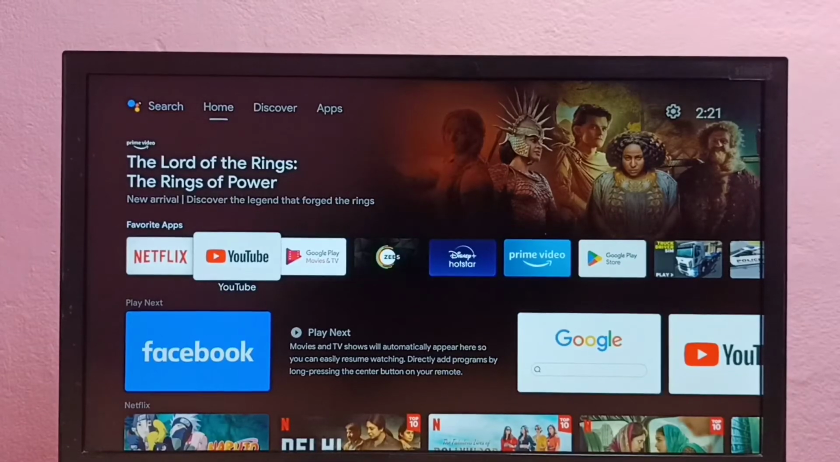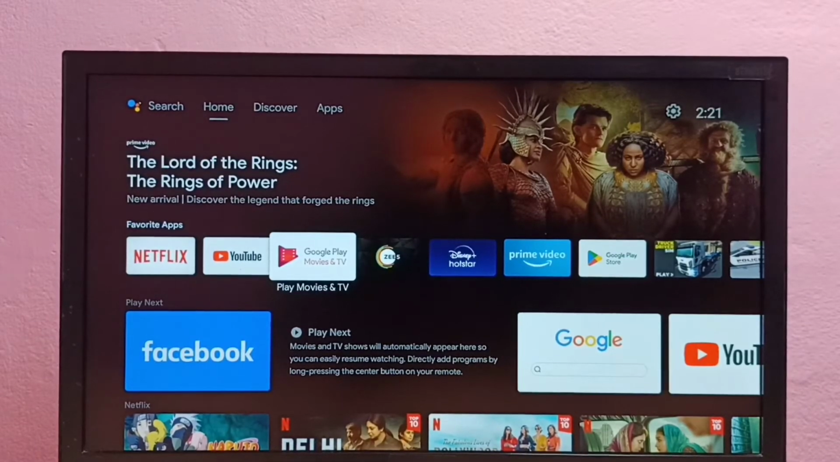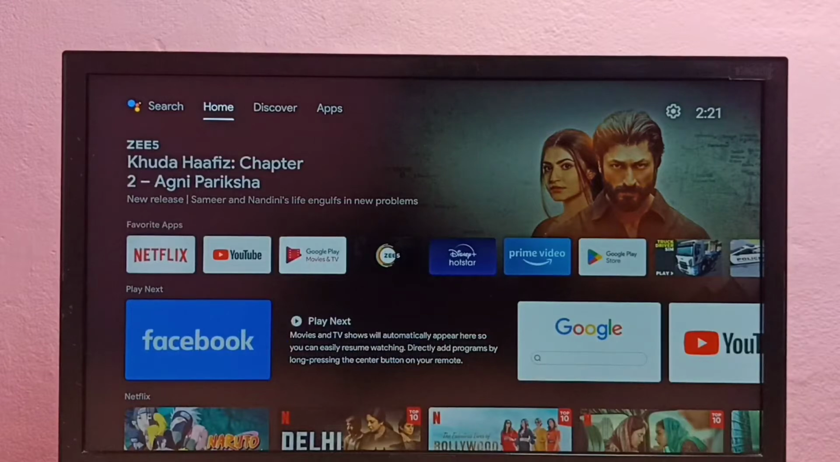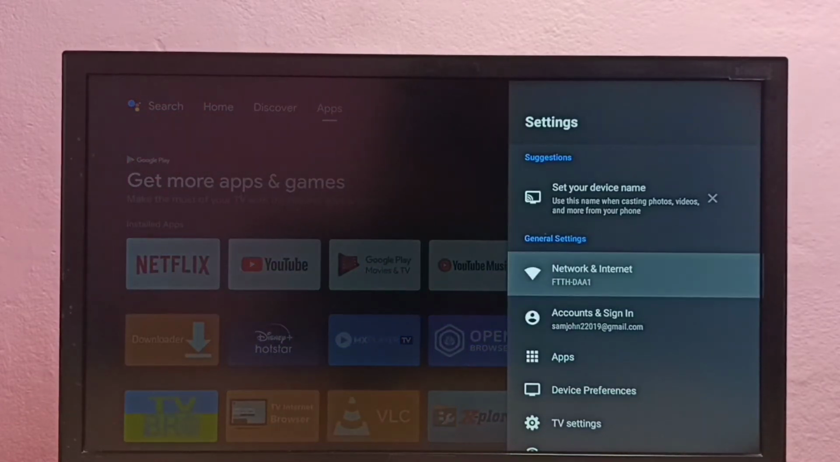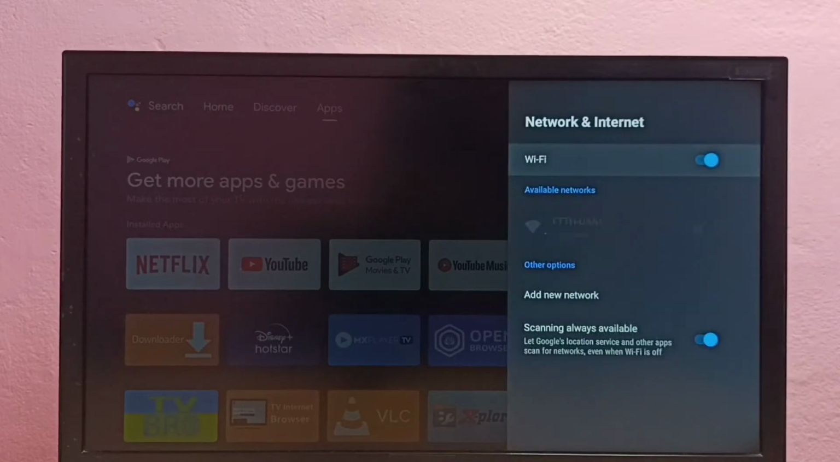Hi friends, this video shows how to change Wi-Fi password in Android TV. So first we need to select settings, go to settings, then select network and internet. Then from this list we need to select the Wi-Fi network for which we need to change the Wi-Fi password.